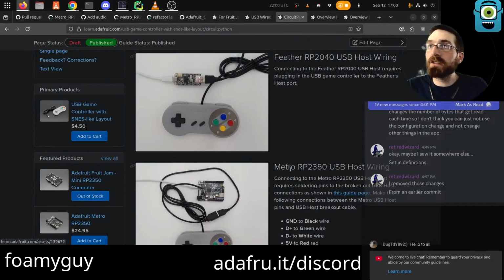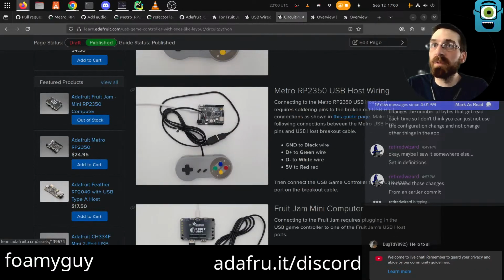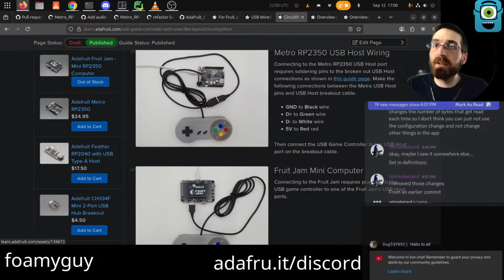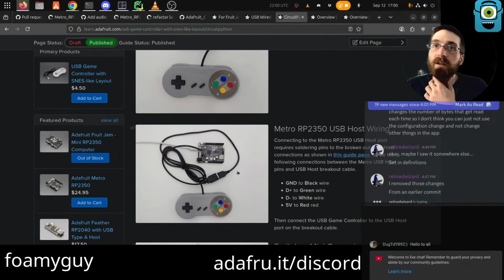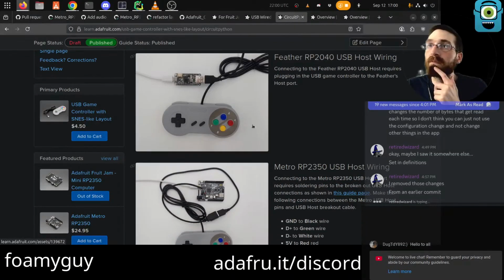And I also retested all of these examples, and they used to require the hub, CH334F. I'm not sure if that's the right numbers or not, but they used to require the hub. Like, you used to have to put the hub in between the Feather host and the controller, and in between the Metro and the controller. The Fruit Jam obviously has the hub built in, so you wouldn't have to do it there. That no longer is required.